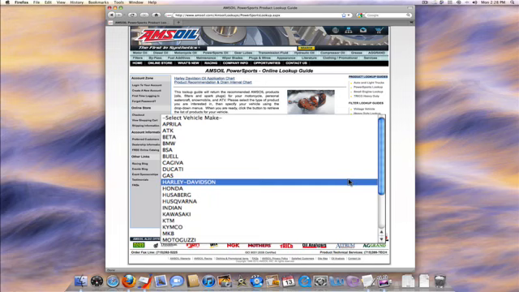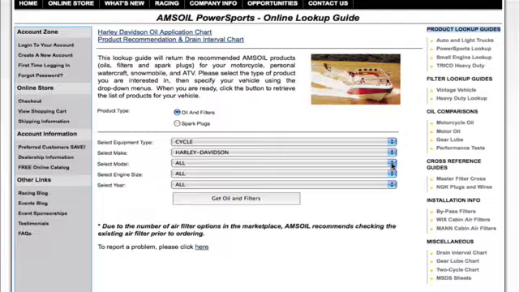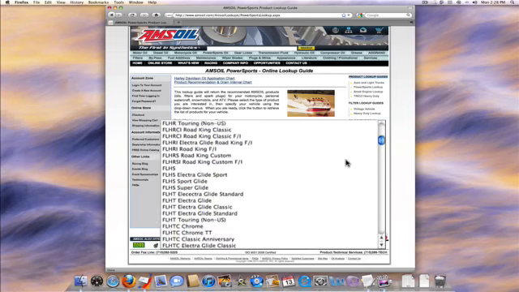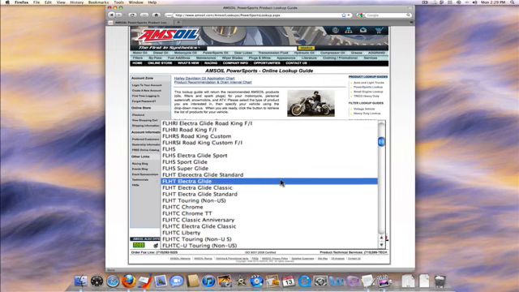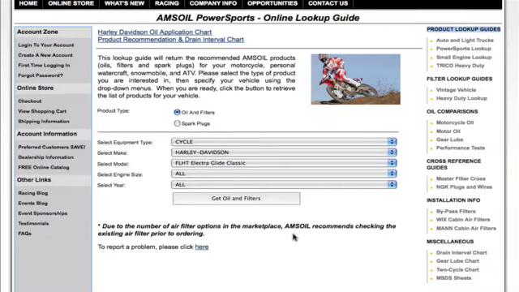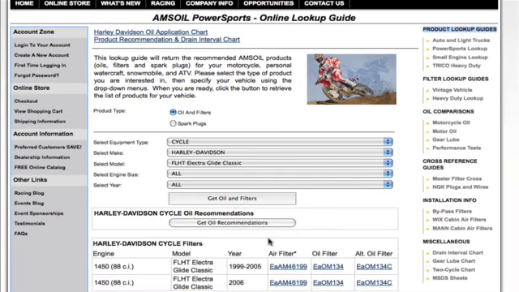For application make, I'm going to choose Harley Davidson. And then for model, it doesn't really matter for demonstration purposes. Let's just say we've got an Electric Glide Classic, and I'm just going to now hit get oil and filters.